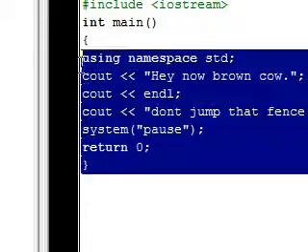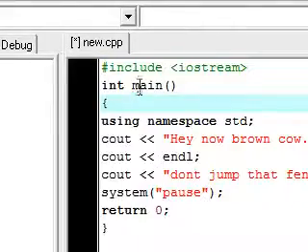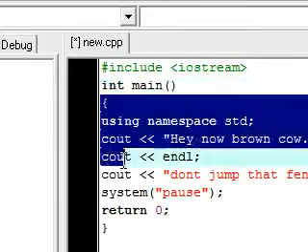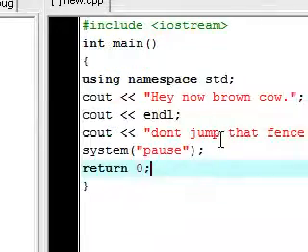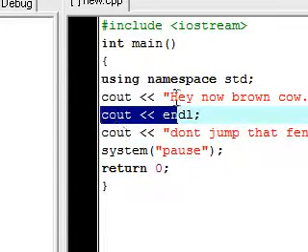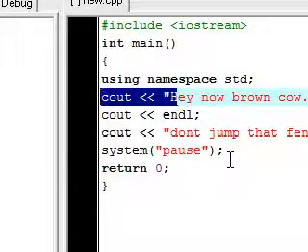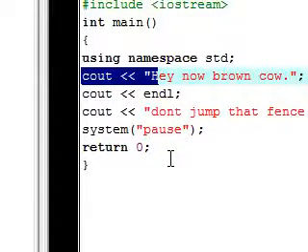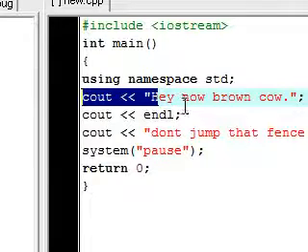So study this, and again, to recap, we have a function named main. That's called the header, function header. This is called the function body, and all these little things are called statements that give instructions, tell the function what to do. So study this. This is a real basic C++ tutorial, and I hope you enjoyed.